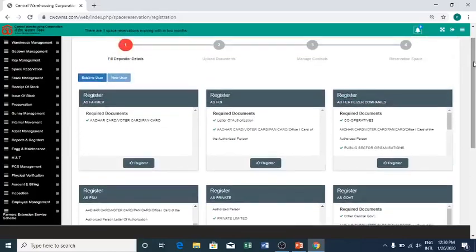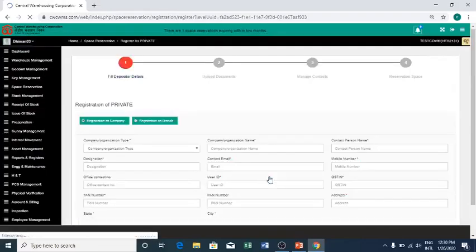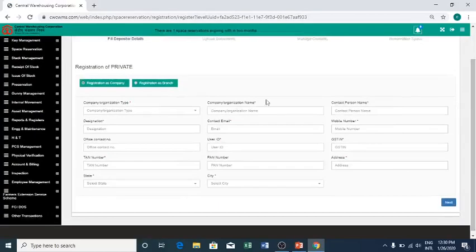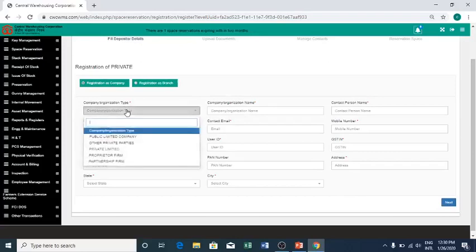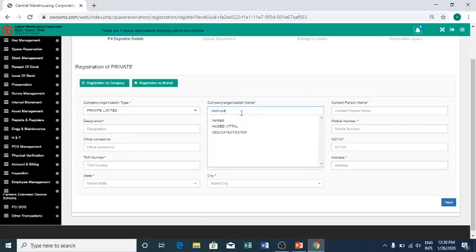Now let us start with our example where we are supposed to create a new user. So we are creating a new user as a private firm. Let us say I'm clicking the register button. So this is a company. You click the drop down option here and choose private limited. And here you give the company name as dedicated test.